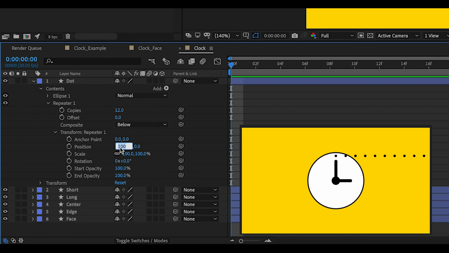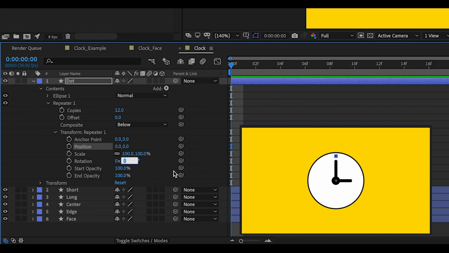So first of all, we're going to put all of the 12 dots together. We'll click on position and click on 100 and just essentially type 0. So now all of them have been bundled into one. And now we're going to go to rotation, click on here, which has got the plus and the degrees. And we're now going to put 360 divided by 12.